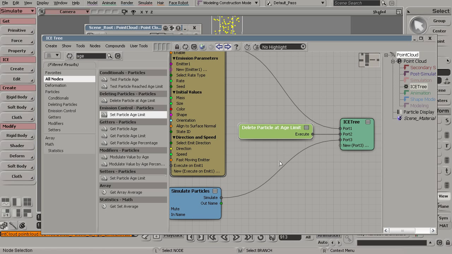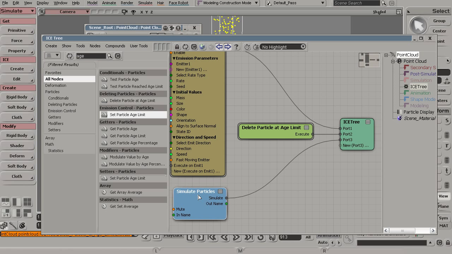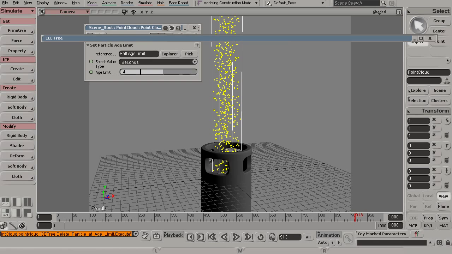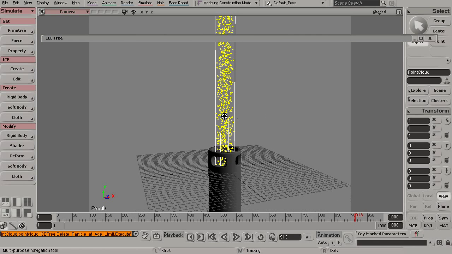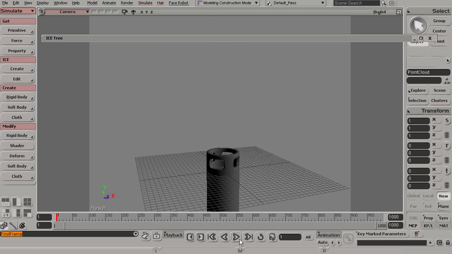Now something to keep in mind is I almost always try to leave this simulate particles node set as the last port. For most things, the port ordering doesn't matter, but for most circumstances, you're going to want to make sure that this simulate particles is the last connected port. Okay, so I'll just double click on this to collapse this. Let's rewind back to the first frame, play this back, and now you can see that these particles will actually die once they have lived for about 4 seconds.